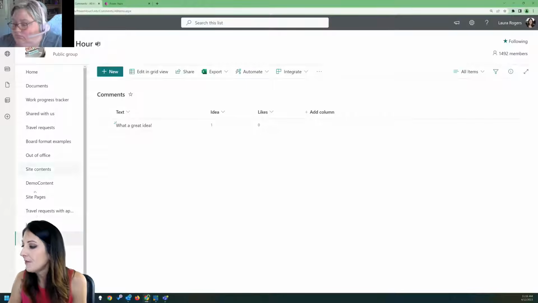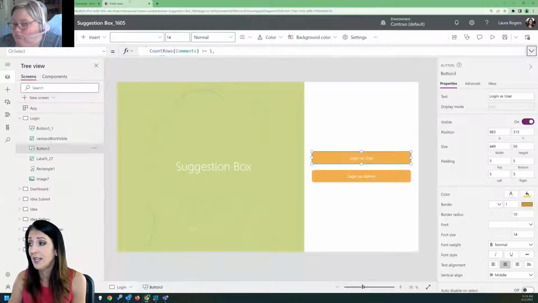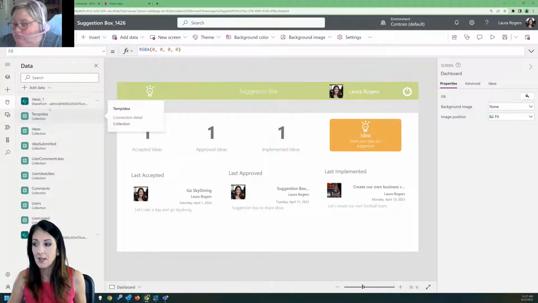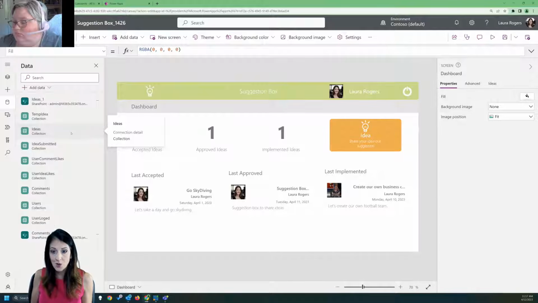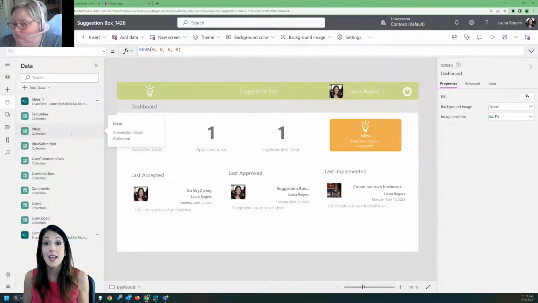All right. So those are the only two lists that I created. And so what I started doing, this is the one that I've been working on, is I pulled these SharePoint lists in as data sources, ideas and comments. But when I did that, since it already has a collection called ideas and it already has a collection called comments, it asked me if I wanted to replace the collection with my data. If I did that, then it would have replaced all the places that it's using those collections.